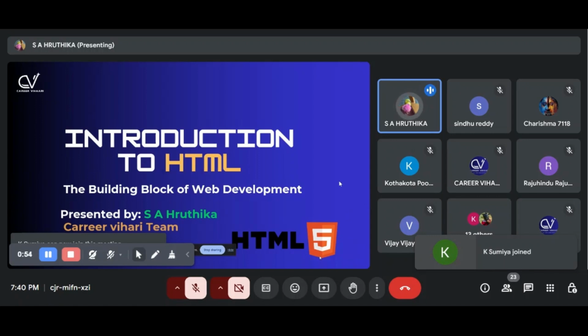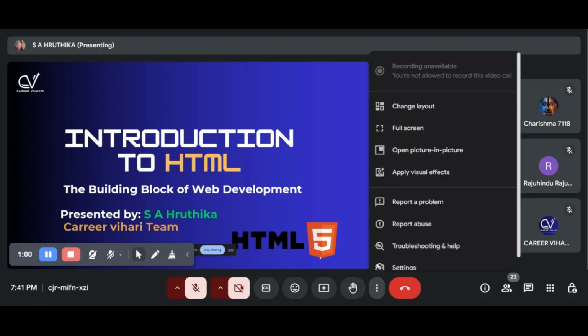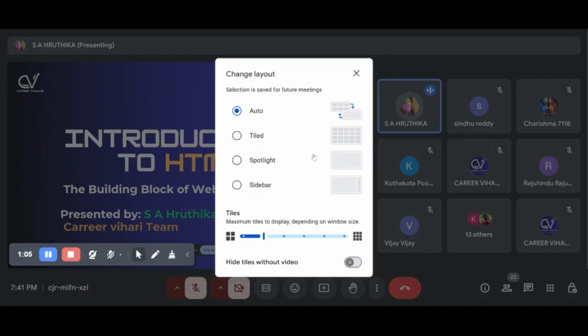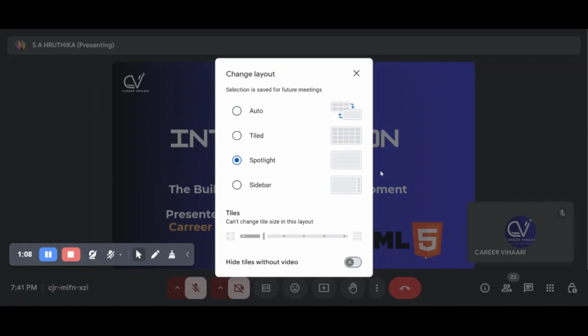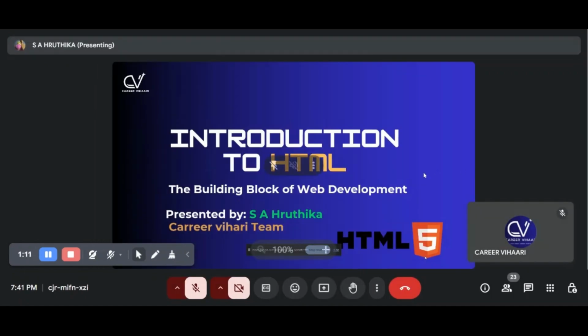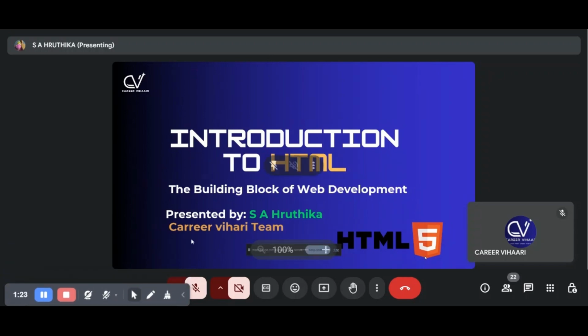Today we'll start with an introduction to HTML. What is HTML, what is front end, back end, how the web works, everything we have discussed in yesterday's class. So what is HTML? HTML is a building block of web development. Whatever you see in your browser, that is the structure built by HTML only. The body or the content you see in the browser is done by HTML. So we can just tell it as a building block of web development.